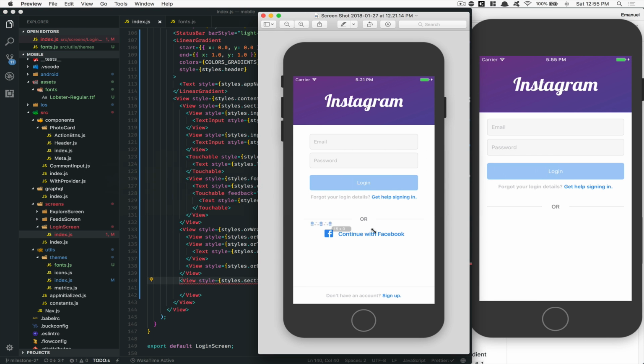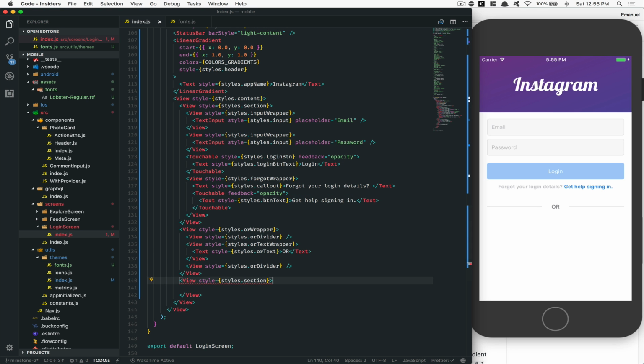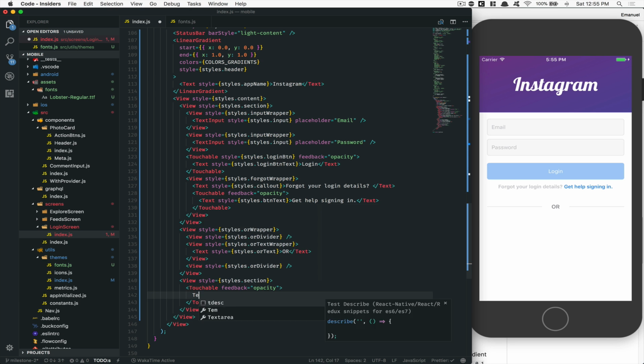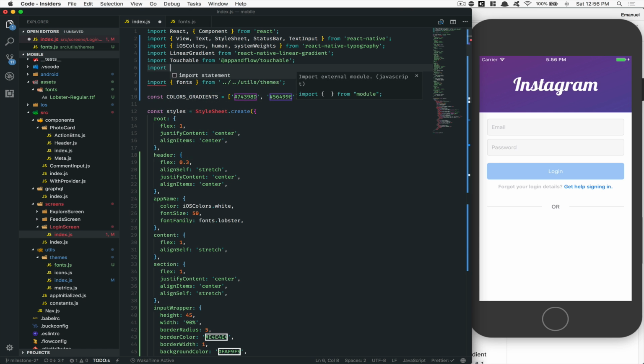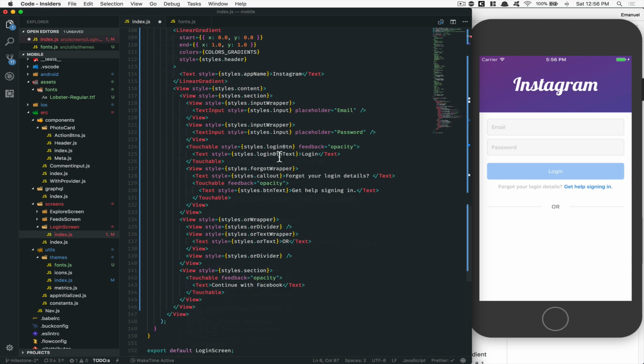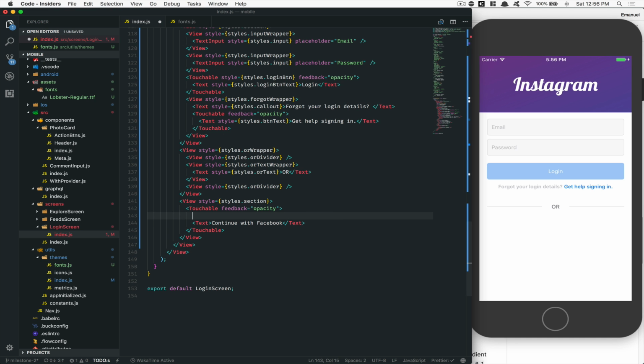So now time to write this little button here, continue with Facebook. So how we're gonna handle that is gonna be pretty simple. First thing, we're gonna create here a touchable, because it's a button, with a feedback of opacity. Inside that, we're gonna put a text of continue with Facebook. And now we're gonna need some icon. I found that the icon we need is gonna be inside the material community icon from the React Native vector icon. I'll show you how to search this icon, so you should be able to find it now. And I'm gonna put that here.